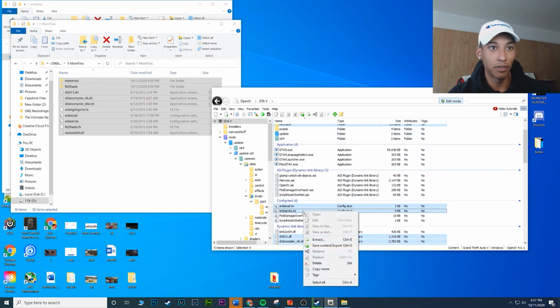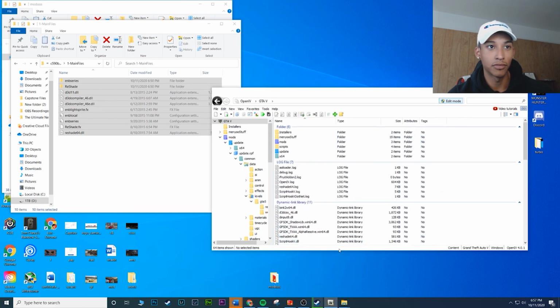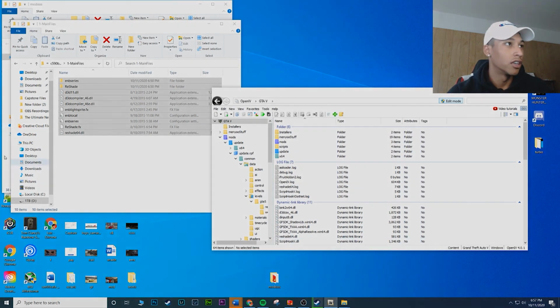just right click on any of them, delete, and then that's pretty much it, guys. So the mod is done. Your mod is removed now. So I just showed you guys how to actually install it, and I just showed you guys how to actually remove it. So that's pretty much it, guys.